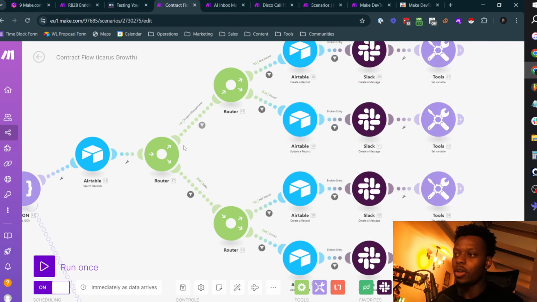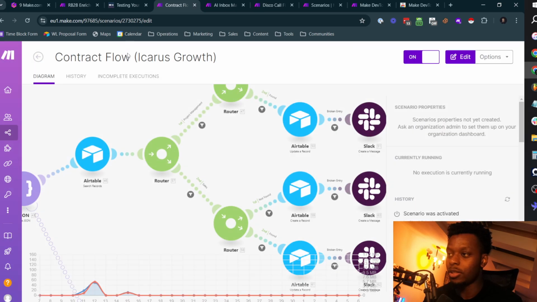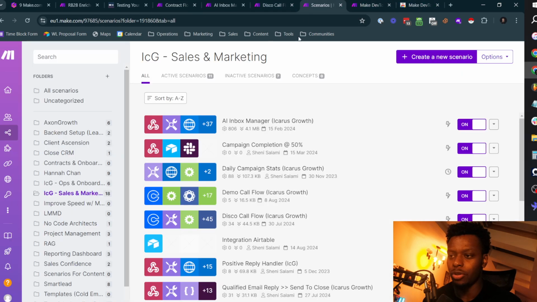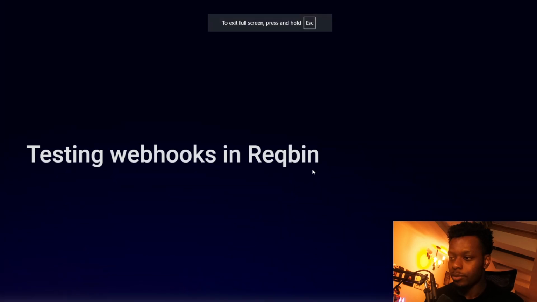So that's kind of how I've used Make DevTool up until now, and it's quite effective for that one scenario. Try and use it for yourself so that you can find other things that would work for you, because there is a lot of stuff that you can do inside of it. All right. So that's Make DevTool.